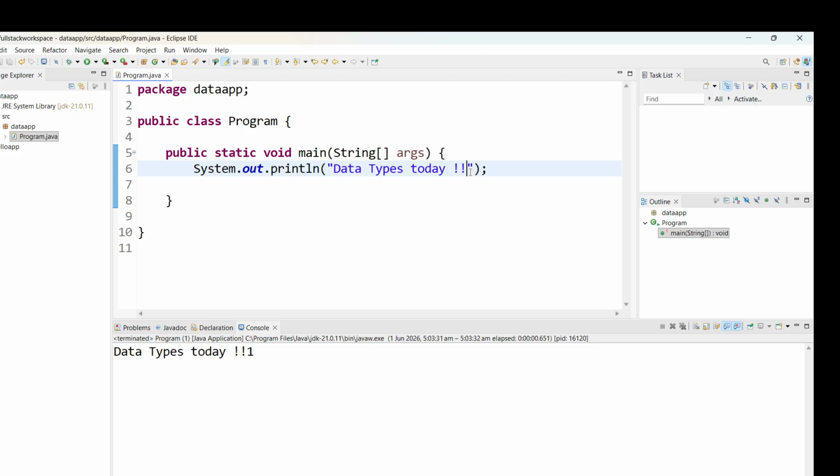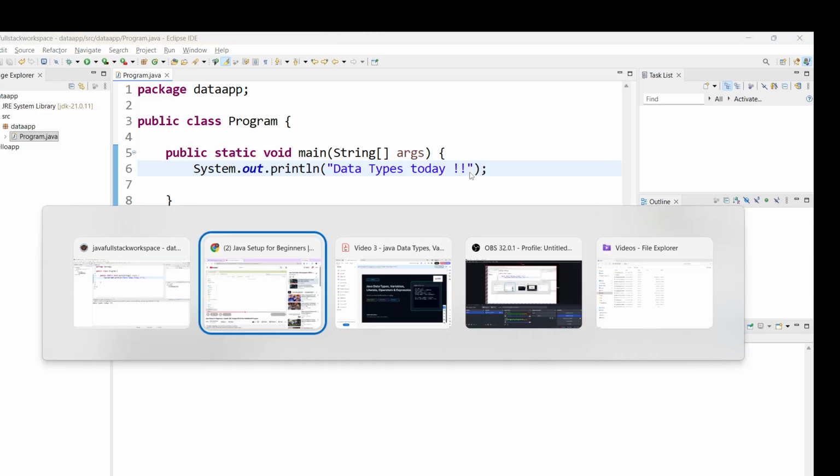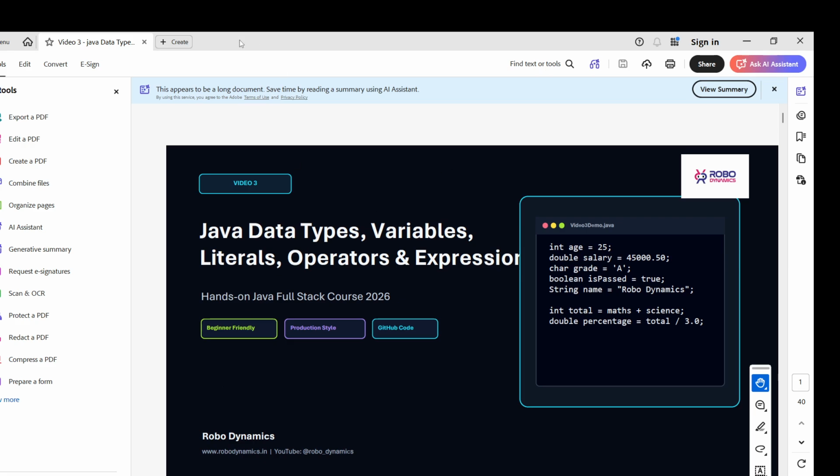If you are not getting this and you are getting some error related to Eclipse and all, please leave a comment on my YouTube video. I can actually help you out. I have helped several students, thousands of students in Java, so it should be easy for me to help you out. But get this error fixed. Okay, now let us start video number 3.